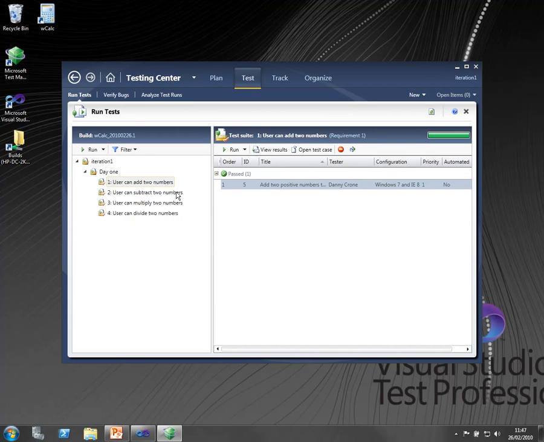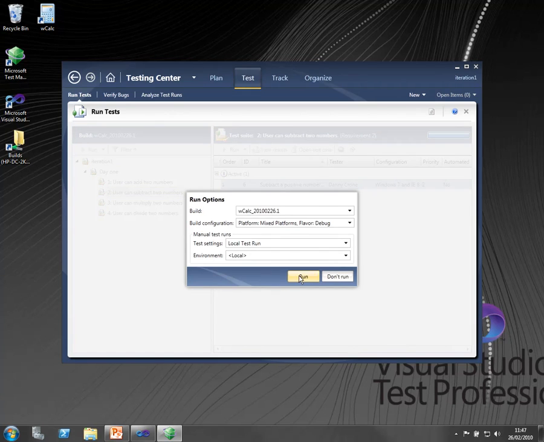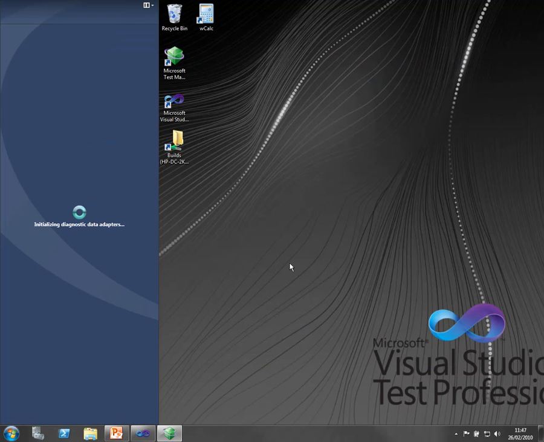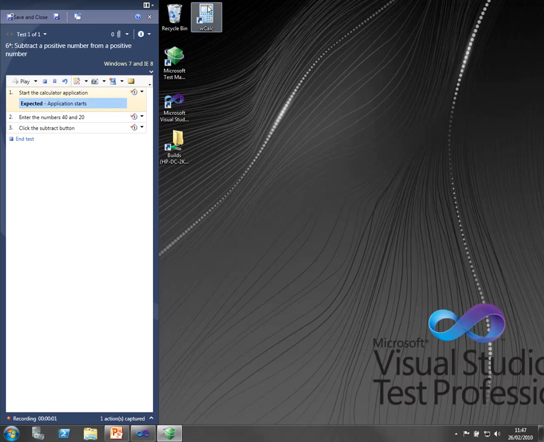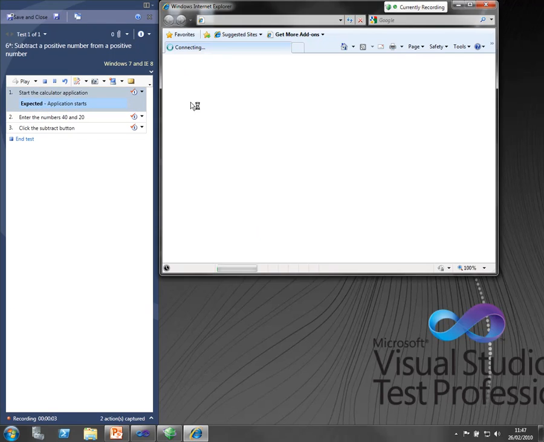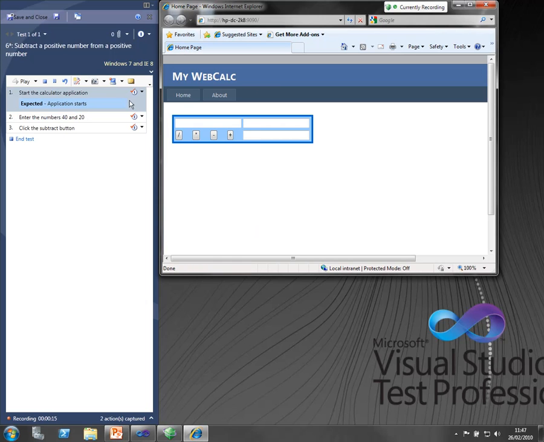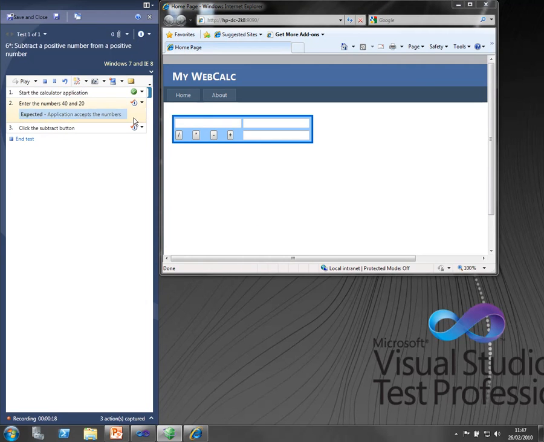And now we'll move on to our subtract test. Again, run that with the same options. We'll try and speed through this one a little bit quicker. Start the calculator app. So we'll pass that step. Enter the numbers 40 and 20. Click the subtract.